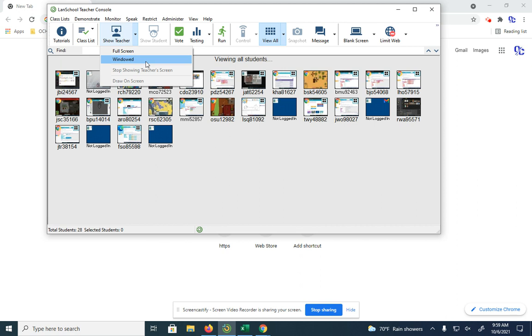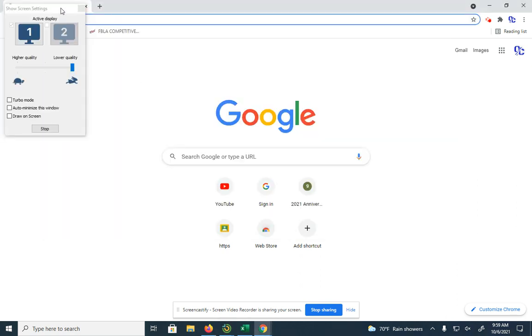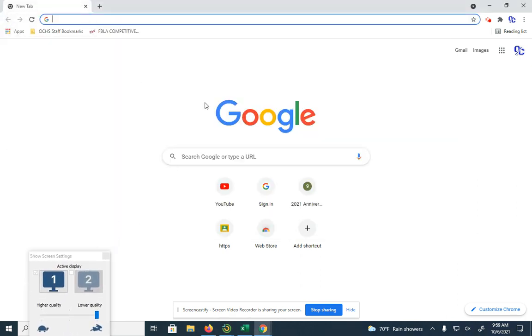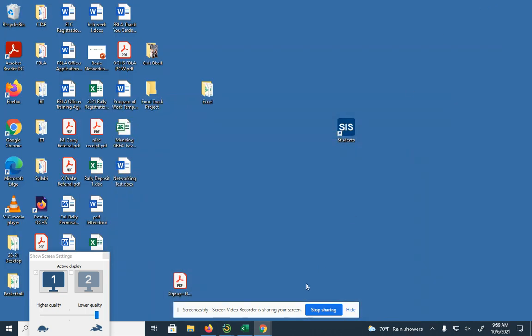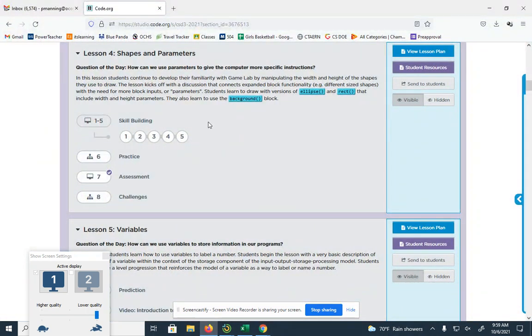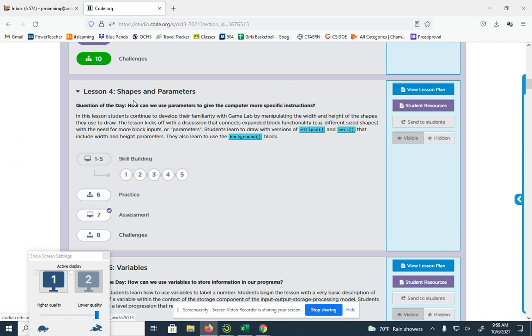Okay, so again, I'm about to share my screen. It'll be windowed. So if you want to move it out of the way, you can. If you want to resize it and do a side by side, you can. All right, so we'll get started with lesson 4, shapes and parameters.